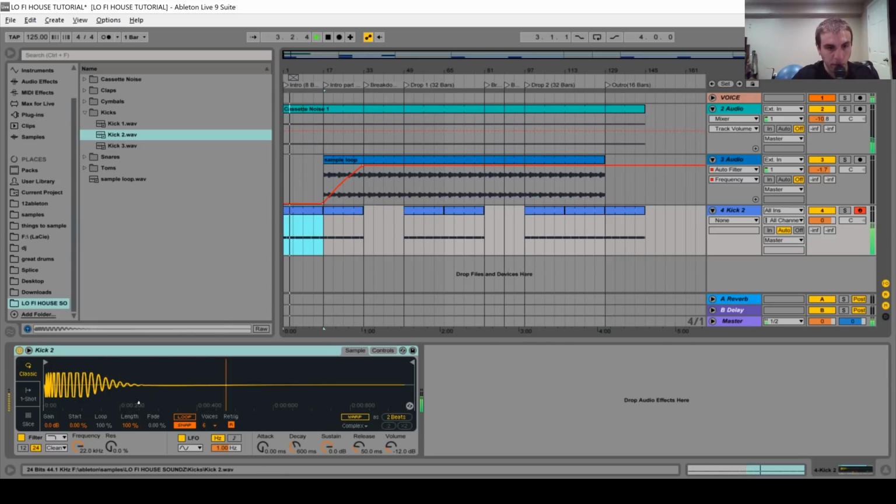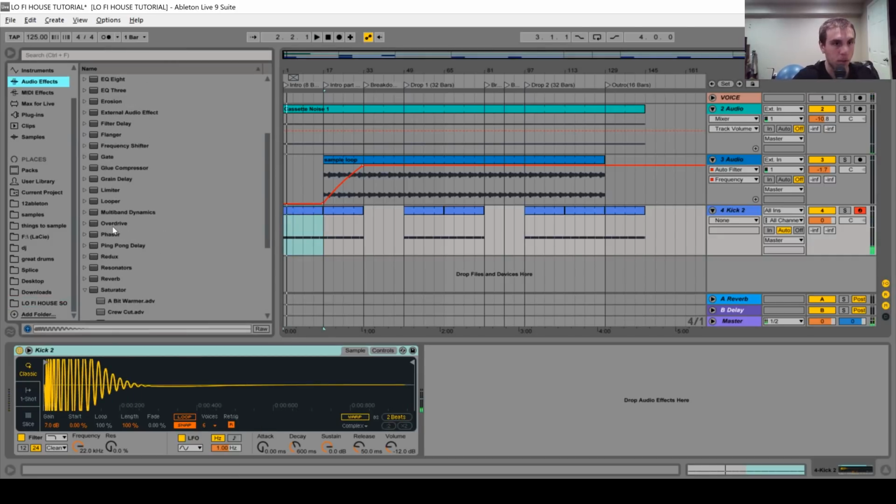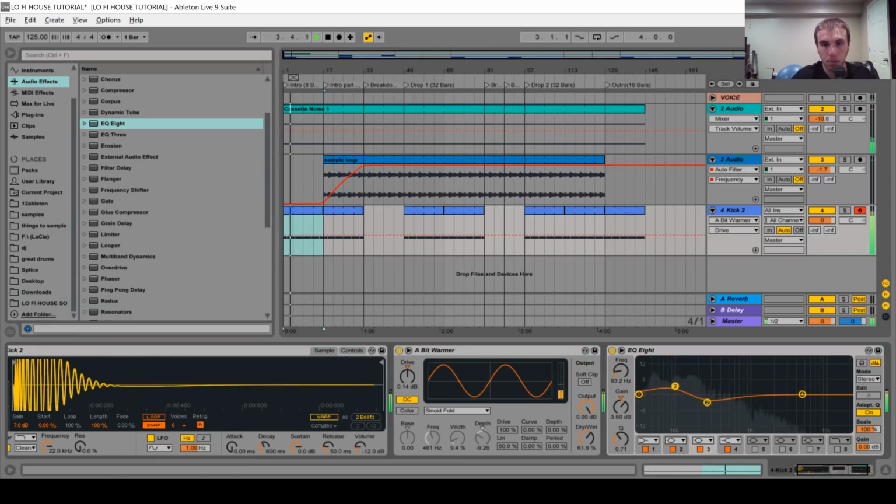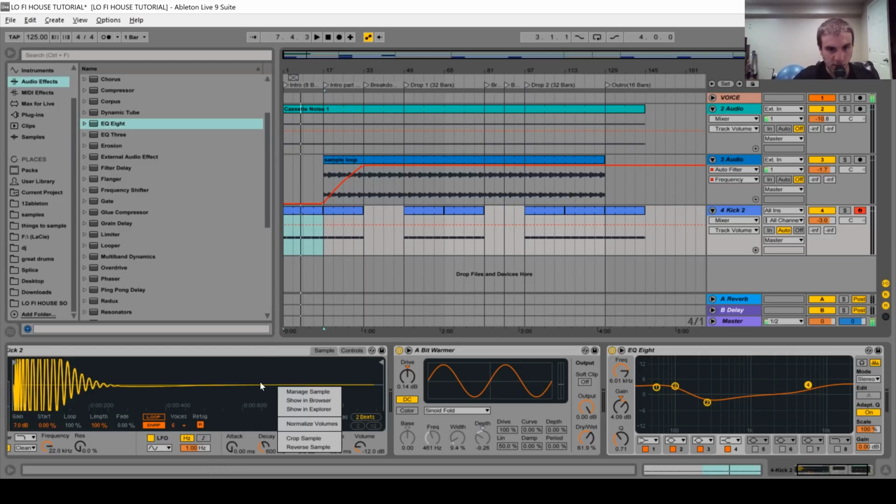So I'm going to do a little bit of processing to this kick, and then we'll dive back in as well. I didn't do too much. The first thing that I did, I'll turn this down a little bit actually, is I normalized the sample, which just takes the gain and stretches it a little bit to fit the sampler. You just right click on here and then hit normalize volumes, and there we go.